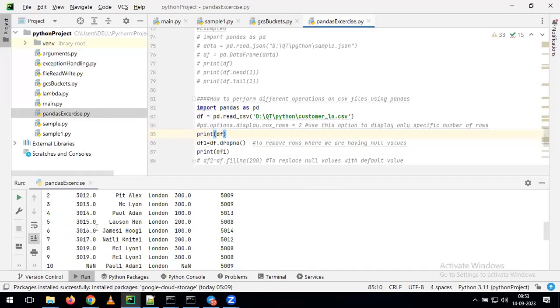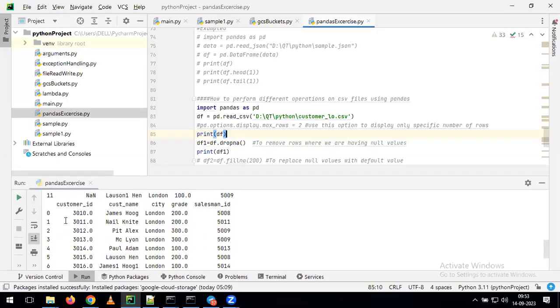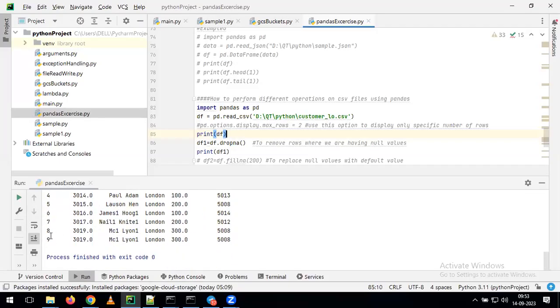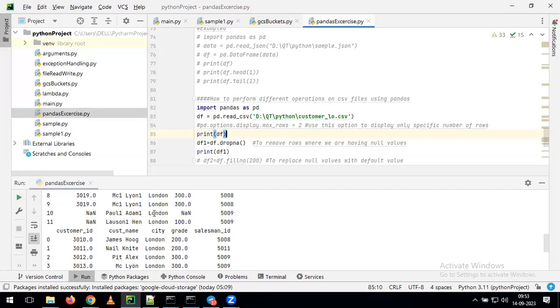Okay. If you see the first output, in total how many rows are we getting? We are getting a total of 11 rows. Here we can see the null values on top of your output. But if you see the second print statement, how many rows are we getting? We are getting only 9 rows, because the last 2 rows have null values.